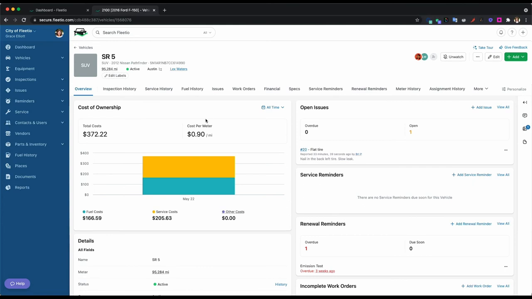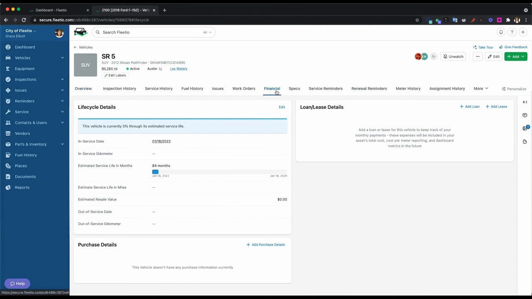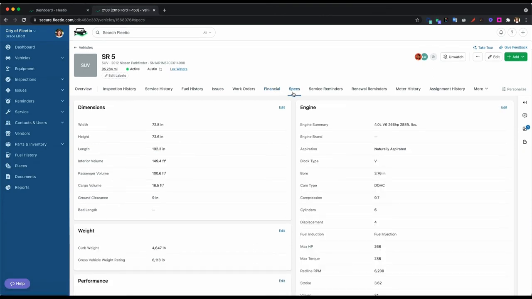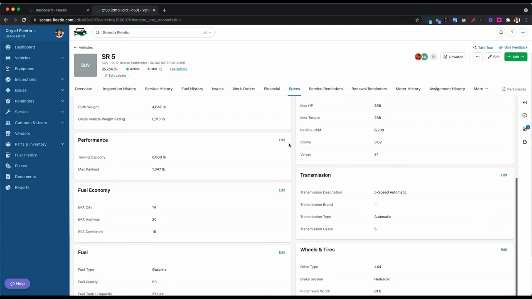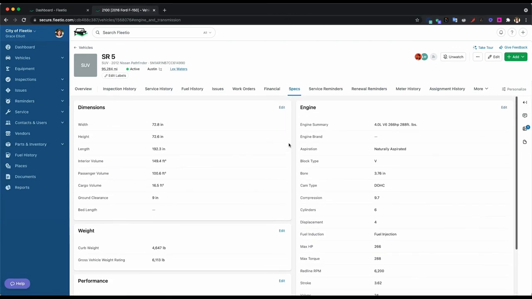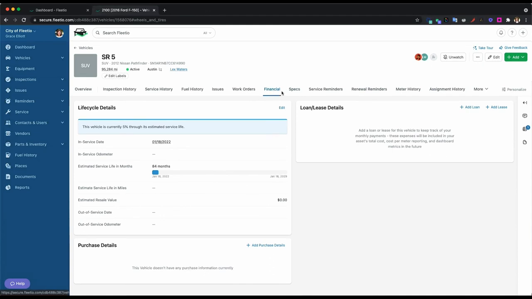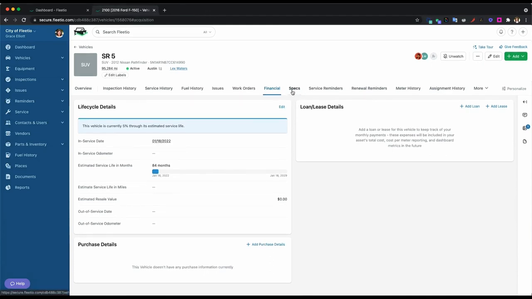The other thing I want to point out here is the different tabs on the vehicle overview. So we can keep track of the lifecycle details, how much we expect or how long we expect this vehicle to run, the specs and engine and transmission information. This will come in automatically into Fleetio from the VIN for any vehicles that were manufactured in North America. Wheels and tire sizes, fluid capacity, and then you can also keep track of your purchase information and your loan and lease information here.